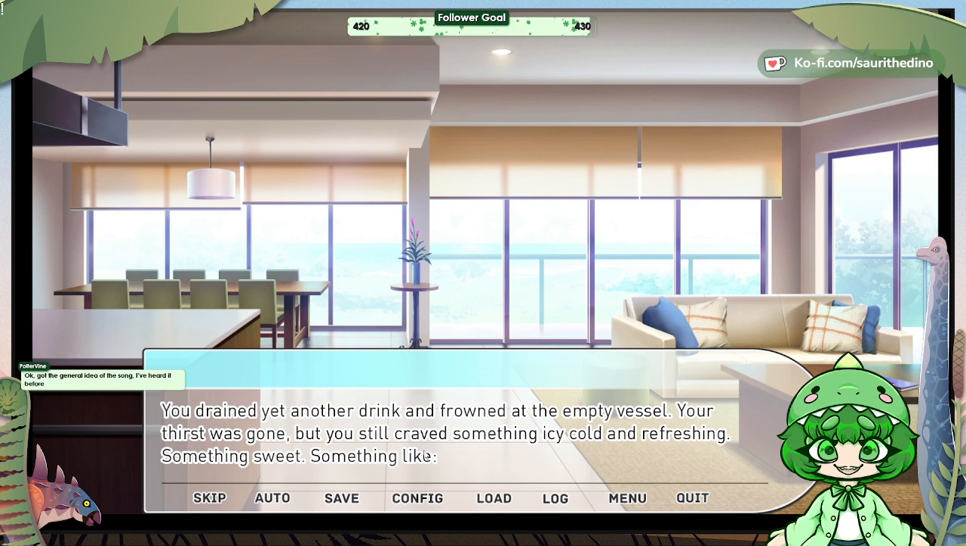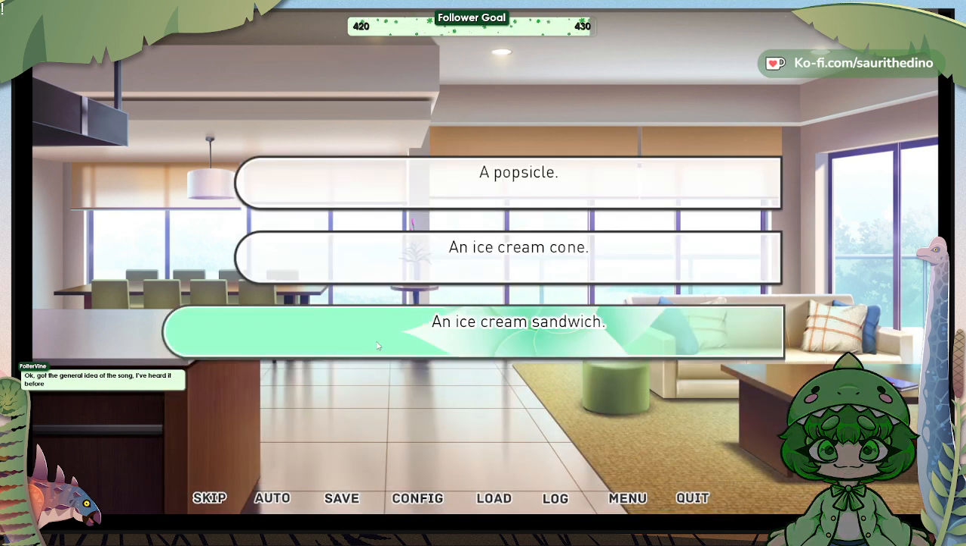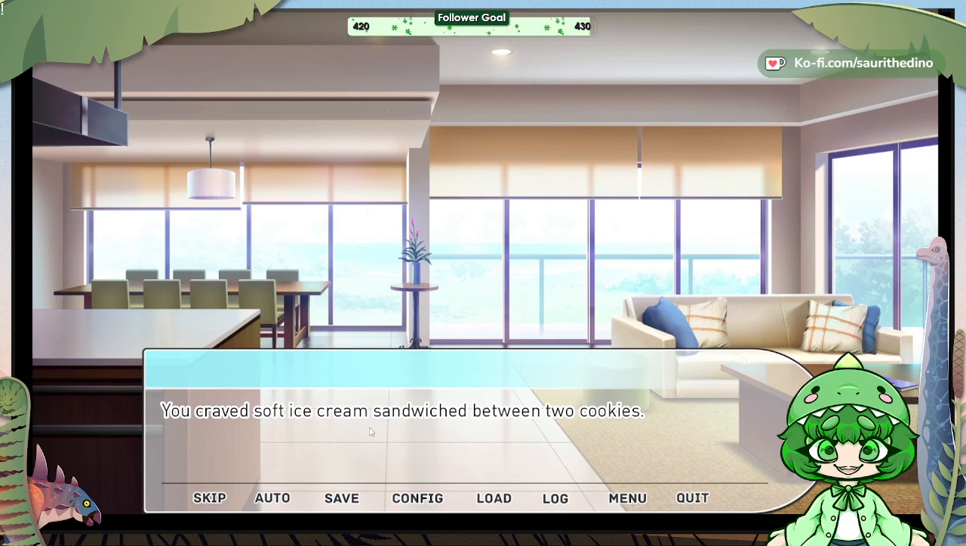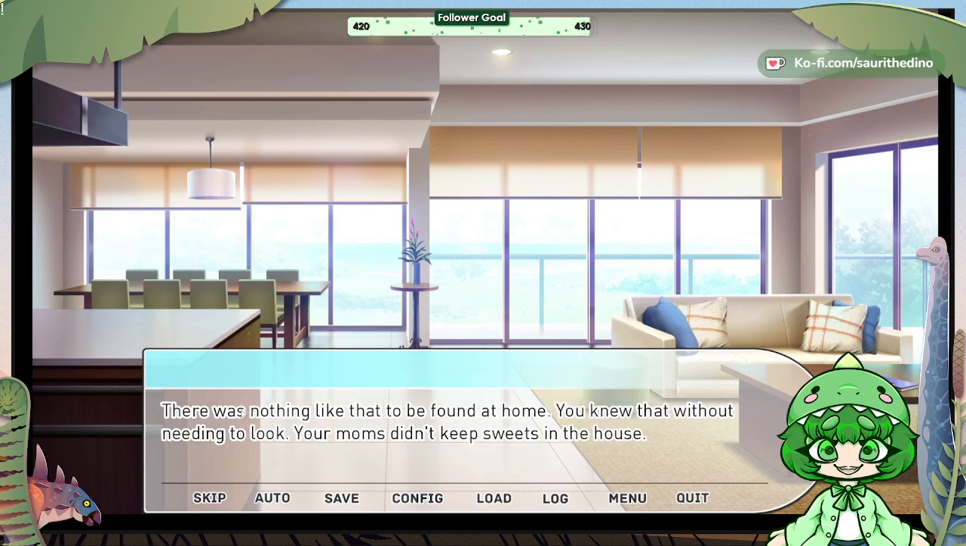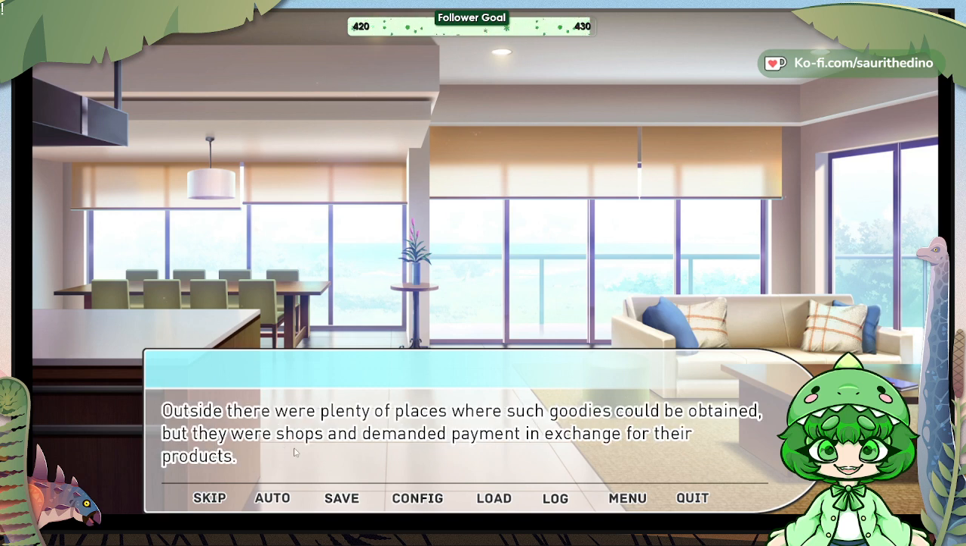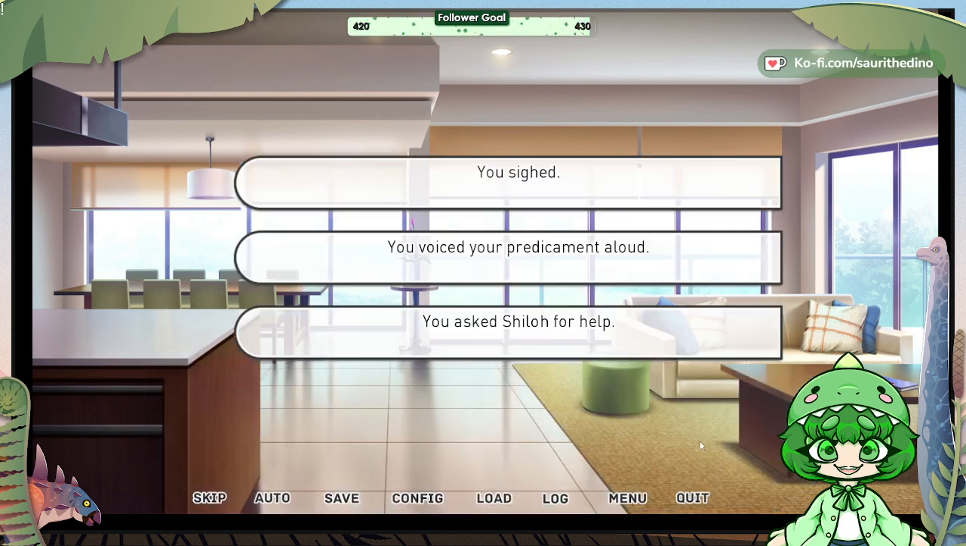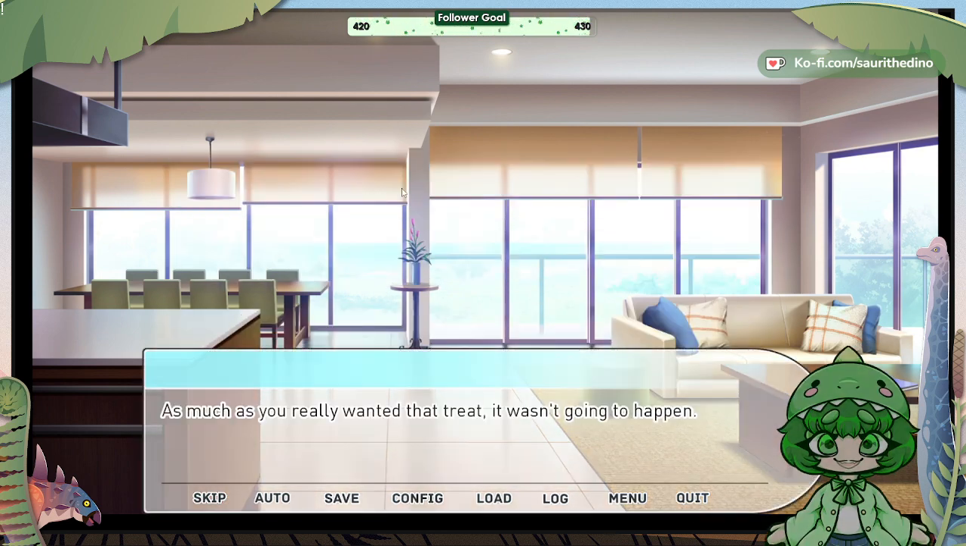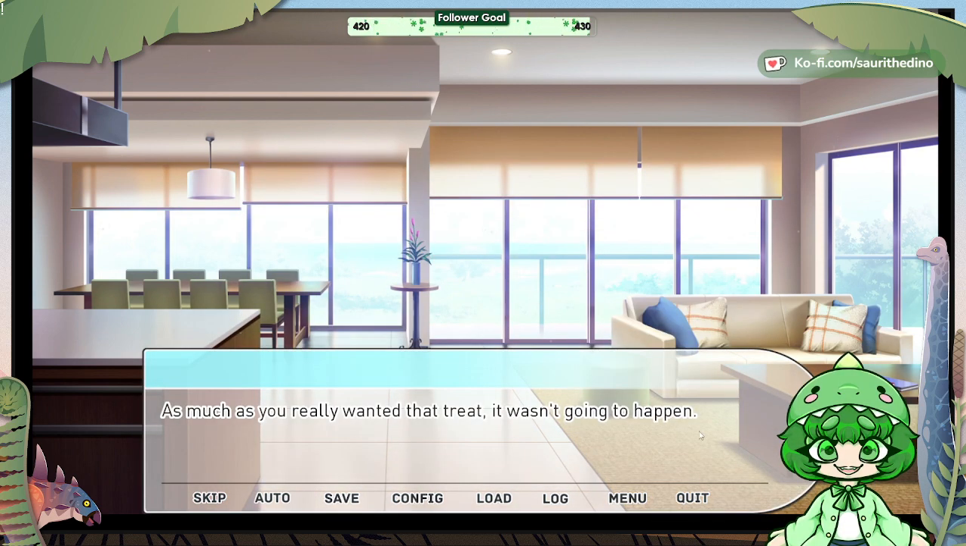Your thirst was gone, but you still craved something icy, cold, and refreshing. Something sweet. Something like an ice cream sandwich. You craved soft ice cream sandwiched between 2 cookies. There's nothing like that to be found at home. You knew that without needing to look. Your mom didn't keep sweets in the house. Outside, there were plenty of places where such goodies could be obtained, but they were shops and demanded payment in exchange for their products. You sighed. As much as you really wanted that treat, it wasn't going to happen.